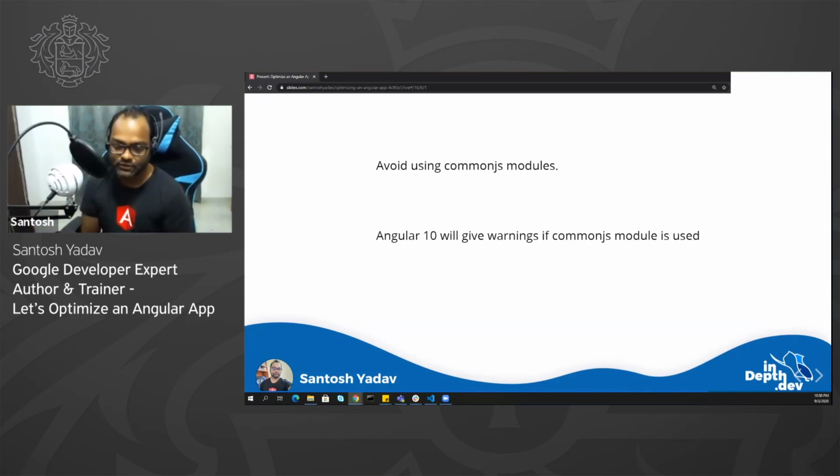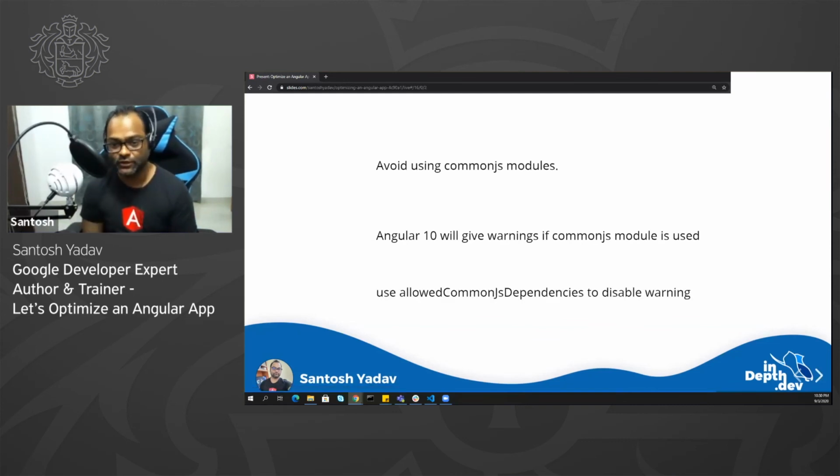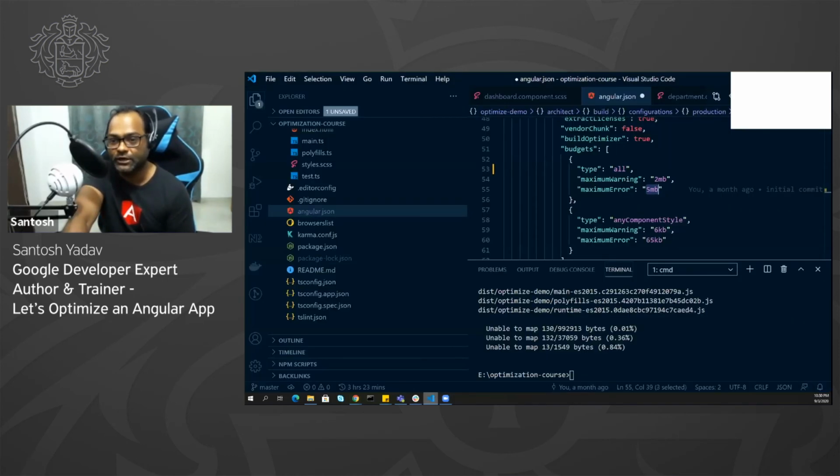So now in case you are creating a new application using Angular 10, or you migrate your application to Angular 10, you will start getting a warning. It won't break your application, but it will warn you that you are trying to use CommonJS modules. In case you still want to use CommonJS modules, of course, there is a way. You can just say allowedCommonJsDependencies to disable this warning. You have to set it inside your build options.